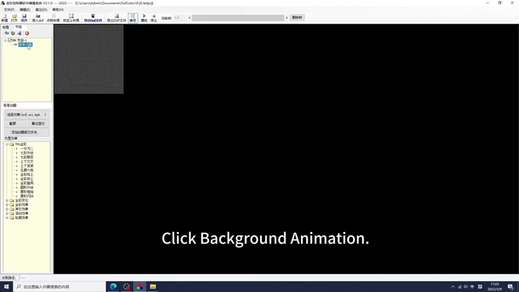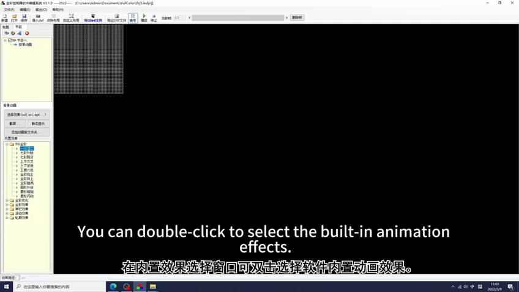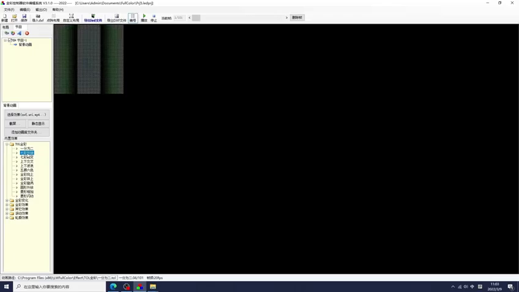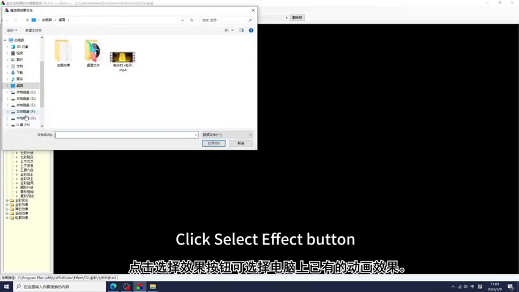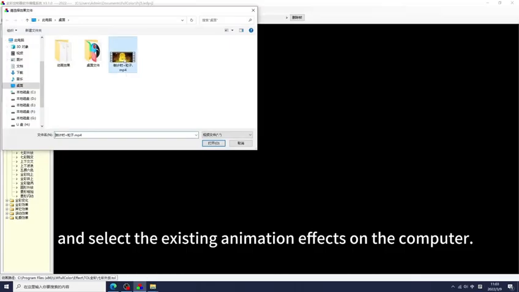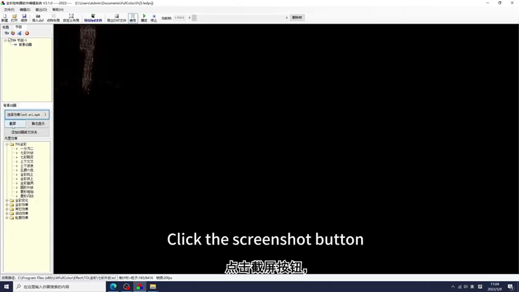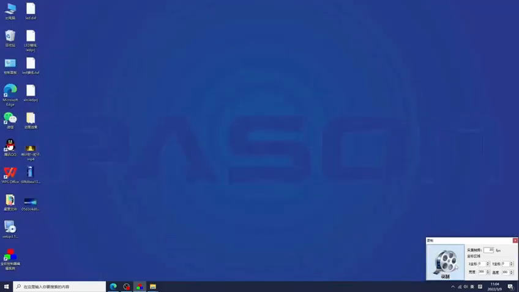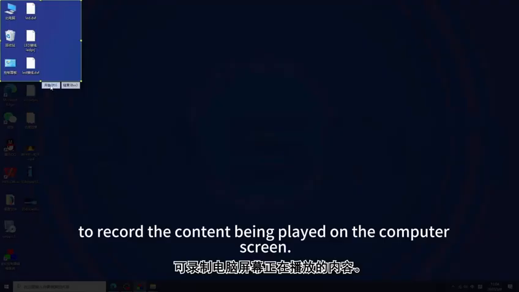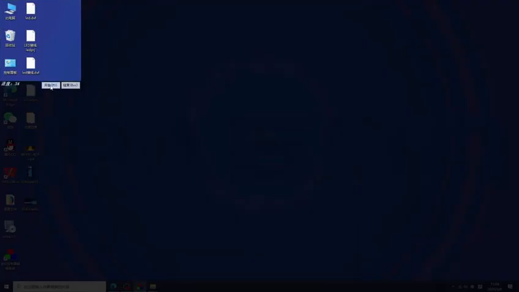Click Background Animation. In the built-in effects selection window, you can double-click to select the built-in animation effects. Click Select Effect button and select the existing animation effects on the computer. Click the Screenshot button to record the content being played on the computer screen.